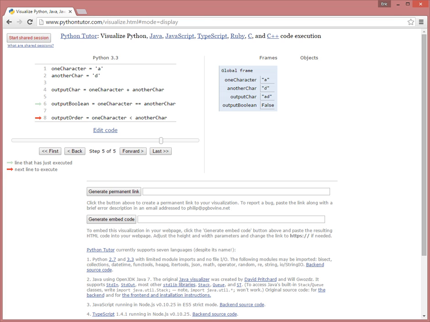Which means we can also try to order them. Output order is one character less than another character. In other words, does one character occur before another character? Is A before D? Of course it is.